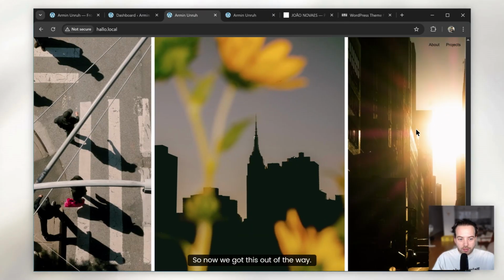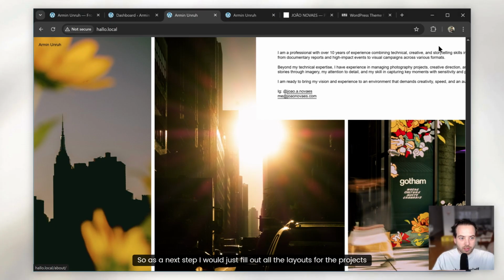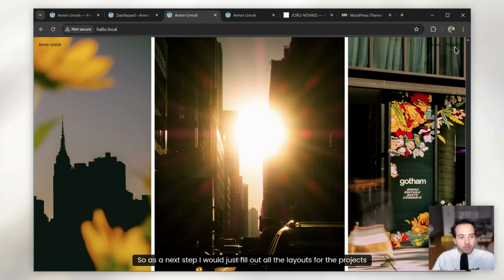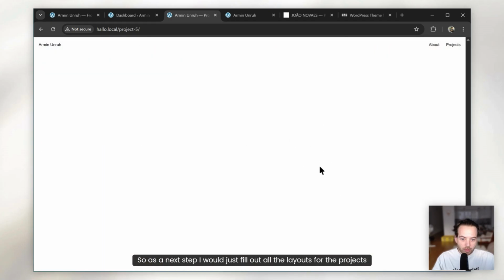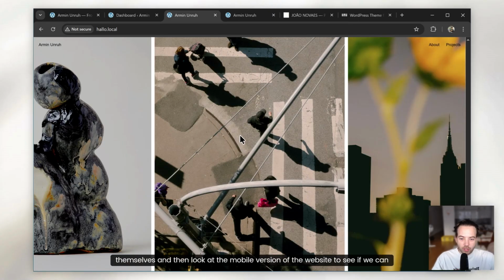So now we got this out of the way and the website looks pretty much the way we want it. So as a next step, I would just fill out all the layouts for the projects themselves and then look at the mobile version of the website to see if we can improve on that.